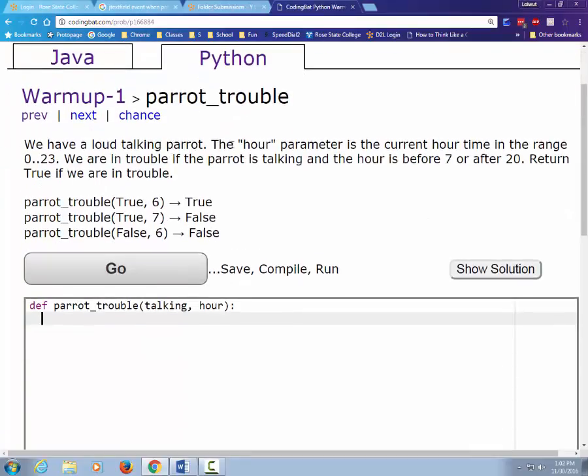We have a loud talking parrot. The hour parameter is the current hour time in the range 0 to 23. We are in trouble if the parrot is talking and the hour is before 7 or after 20. Return true if we are in trouble.